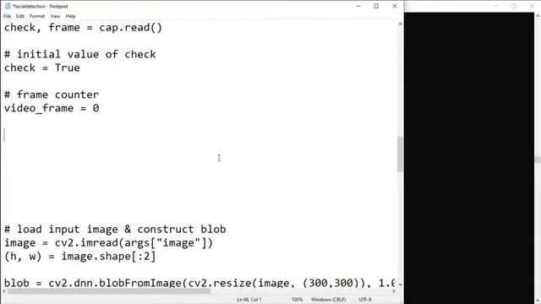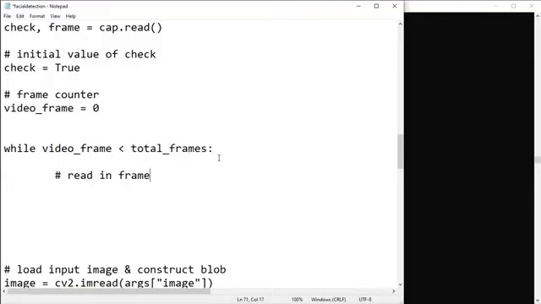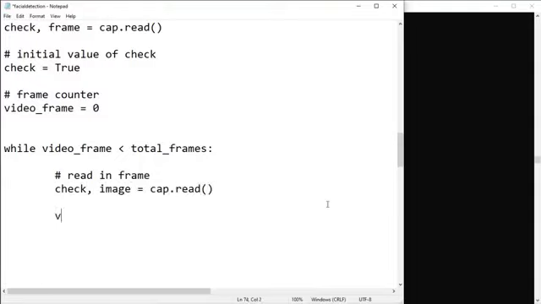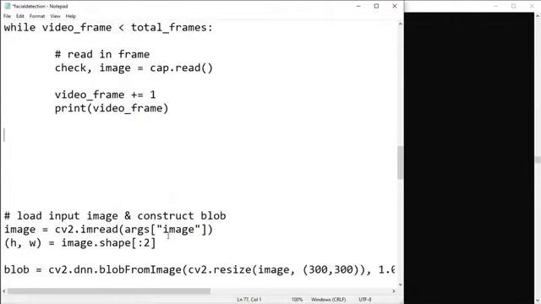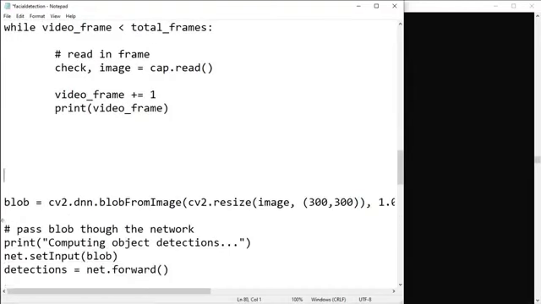Let's use another while loop here to loop through the entire video feed. We'll say while video_frame less than total_frames, read in a frame from the video file. So that'll be check, comma, image equals cap.read. Let's increment this video frame counter and print that to the console to give the user some sort of feedback about the progress of this algorithm. Since we won't be reading in images anymore, we can go ahead and remove this section of text.